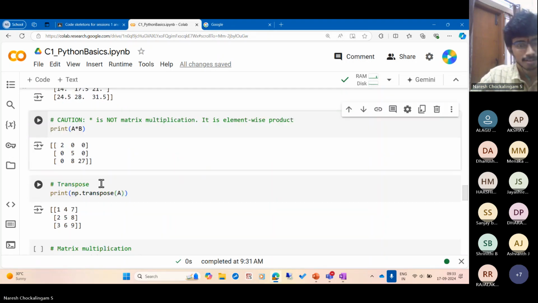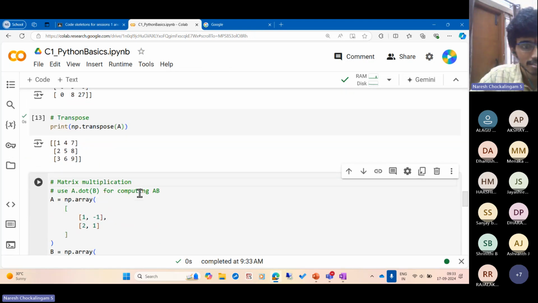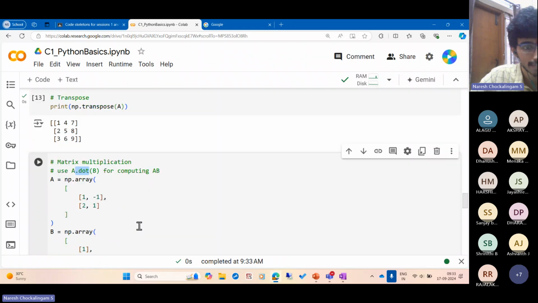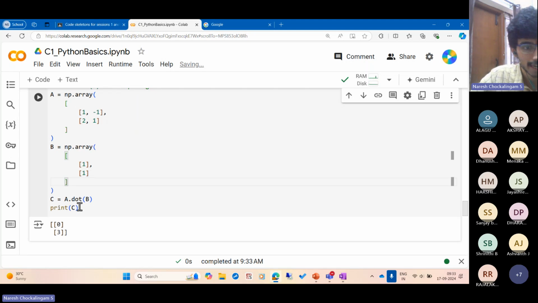Yeah. So you can define the transpose of a matrix. Just type np.transpose of A. You get the transpose of A. So these are the basic matrix operations. And finally, for matrix multiplication, you cannot do A star B. In that case, you have to use the function dot. If you want to multiply a matrix with a vector, say this is a 2x2 matrix, and this is a 2x1 vector, the number of columns in A is equal to the number of rows in B. If you want to evaluate this, just use A dot B. So the first element has to be 0 plus 1 minus 1, 0. And the second element has to be 2 plus 1, 3. So you can evaluate it.